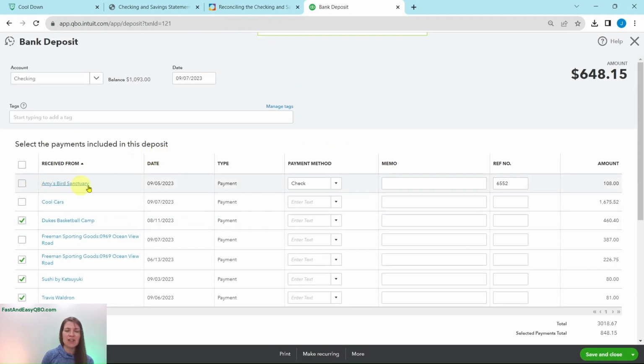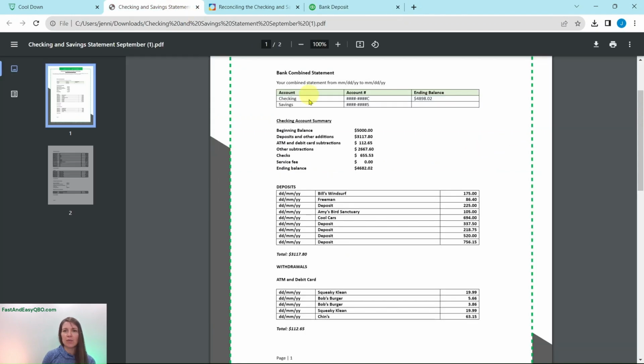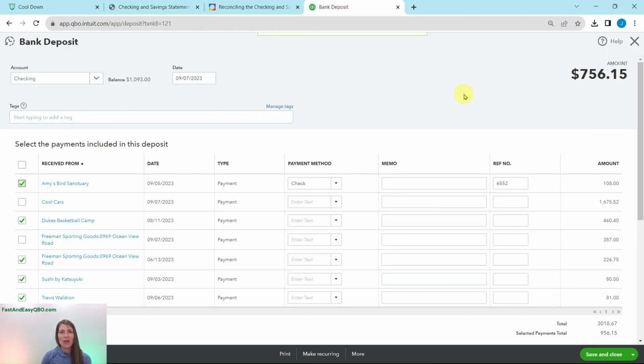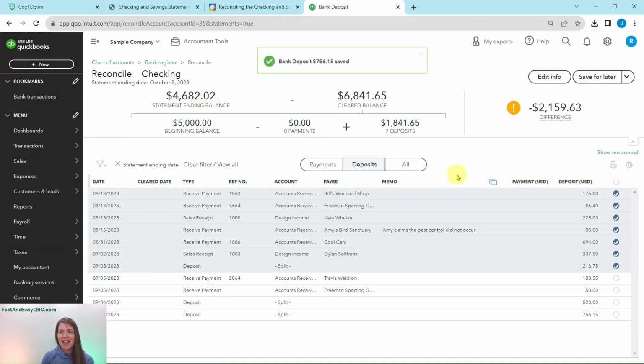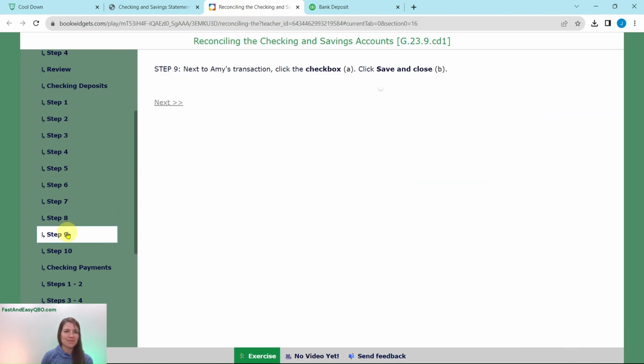So 648.15, click anywhere on that line and then select edit again. And you will see the other deposit for Amy for 108 has now appeared on this one. So we're going to click on that checkbox. You will see now that it has updated to 756.15, which is what is on the statement right here. And so it is all corrected. And now we can click on the green Save and Close button. And it has been updated here as well for us.